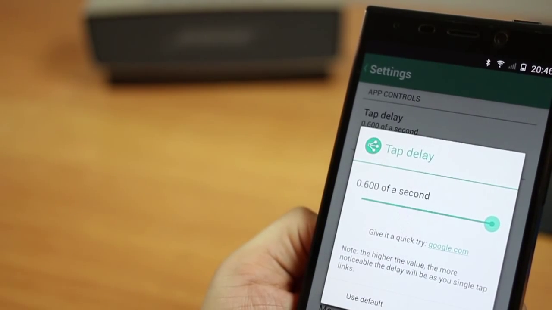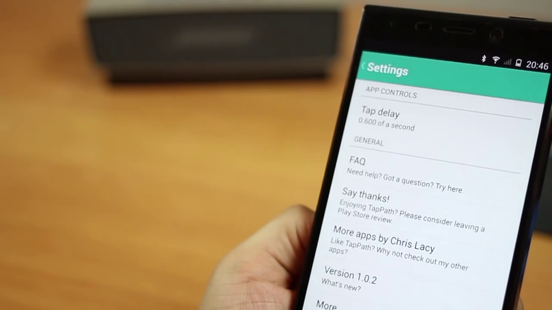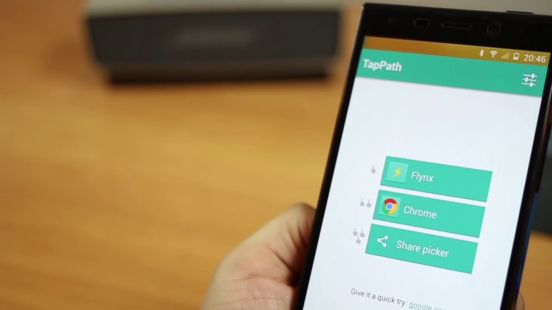If you reduce it all the way down to 0.2, you're not going to be able to use it. So that's the 8th app. The next one is called URL Shortener.